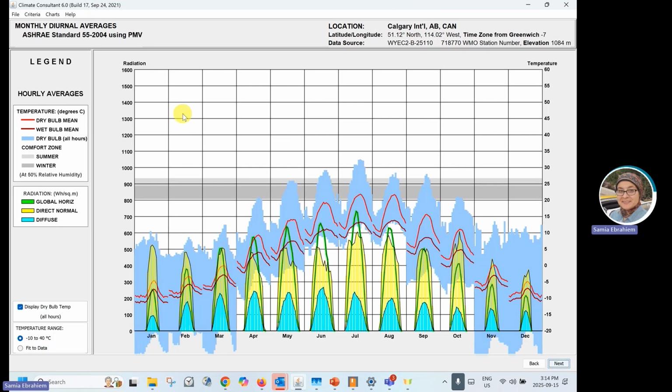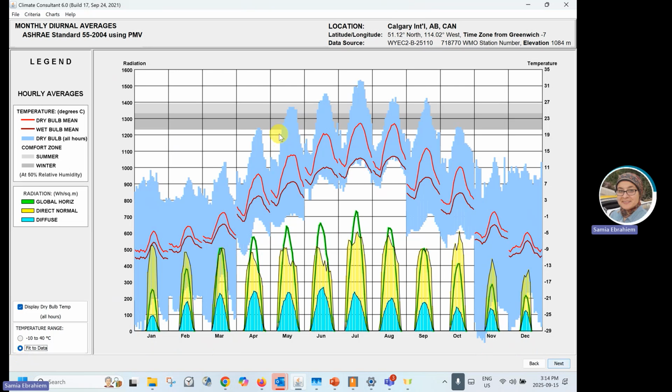Here, they added more data. So you have the temperature still. Let me again go for fit data here. This chart shows you the radiation, the direct normal radiation here. And you can see Calgary has sun most of the year, right? See here?